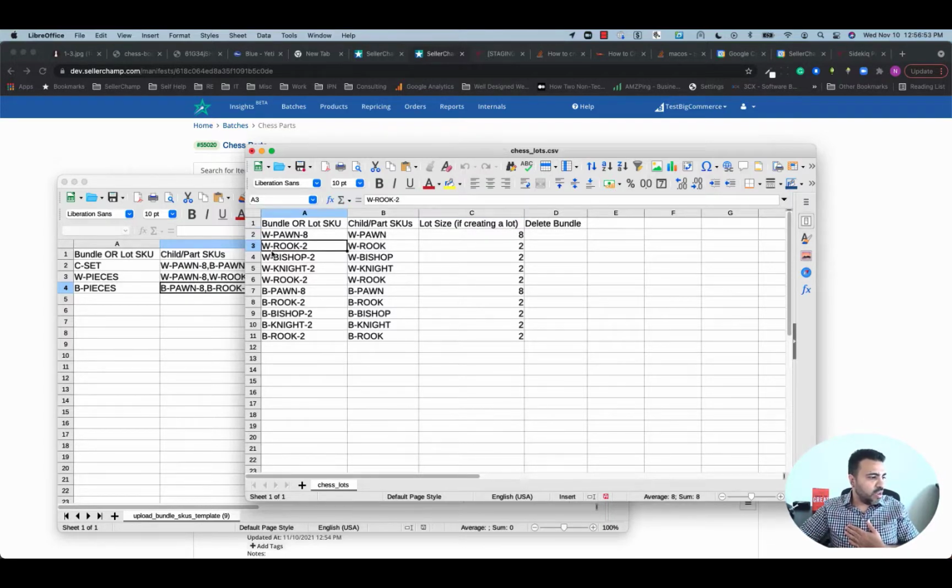White rook 2, again, it's made up of this white rook, and I'm selling it as a lot of 2. Same thing with the bishop, same thing with the knight, and so forth. And then on the black side, I've got the same thing for the black color. I've got my lots of 8, 2, 2, and 2. Okay, so that's my lot. So I'm going to save that, and I'm going to upload this file.